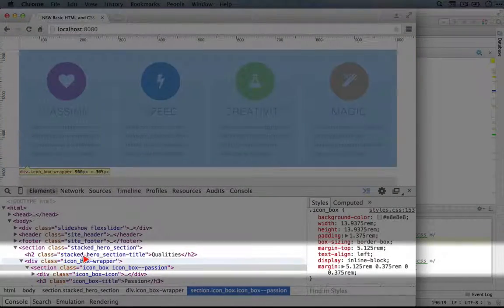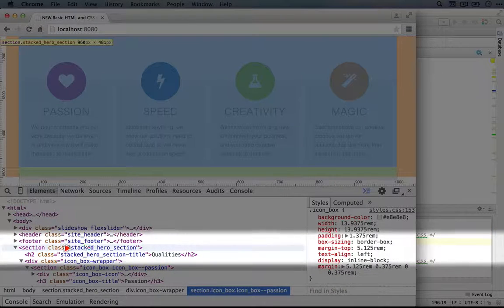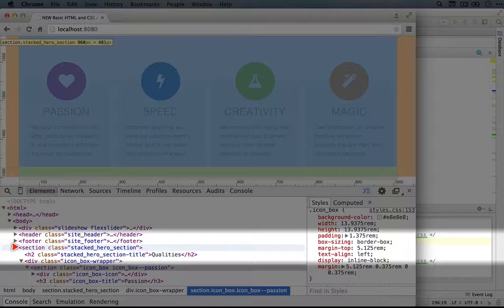So when it came to our icon boxes, what we did was we had an icon box class, and then we had a subcomponent class in order to give it particular styling based on this instance of the box. In this case, we have a stacked hero section, but we want it to have particular styling for the icon boxes within it. And this styling isn't necessarily going to apply to all stacked hero sections.